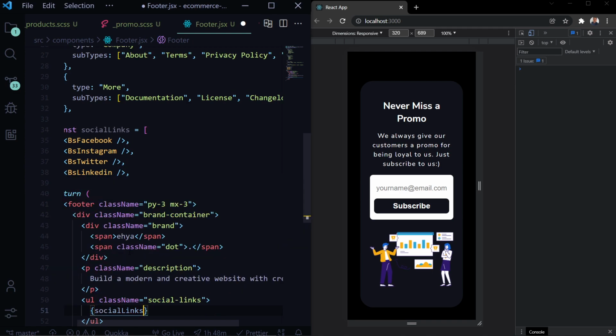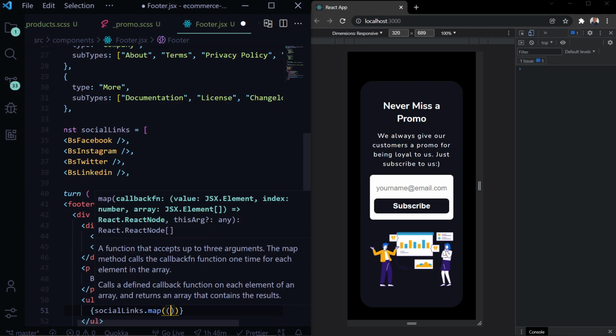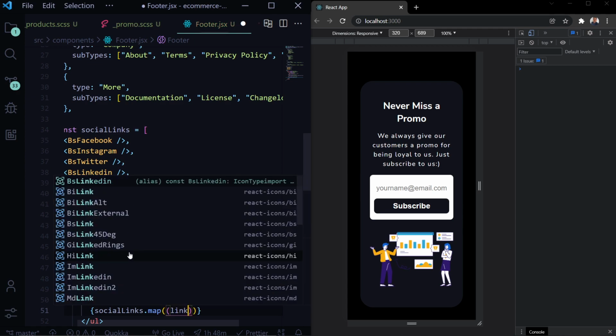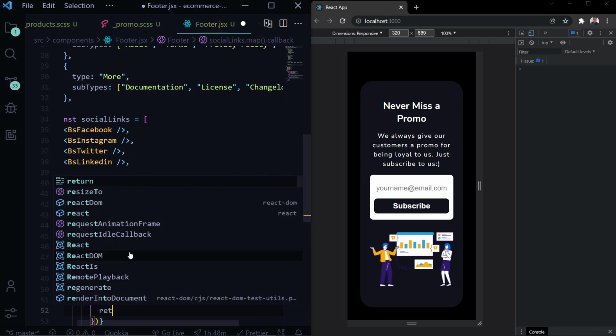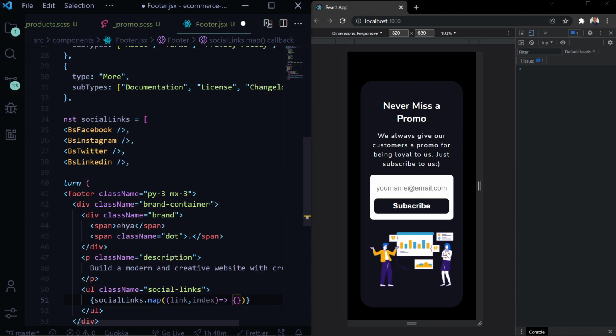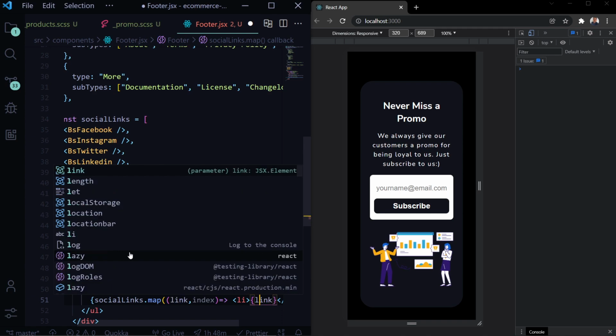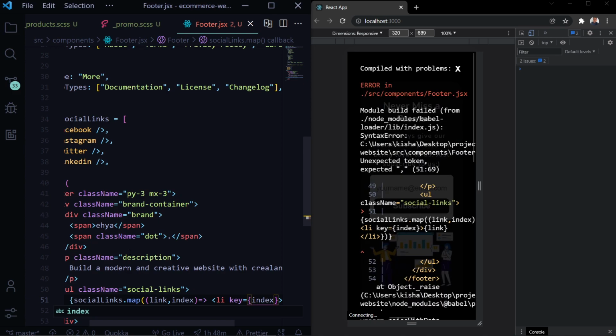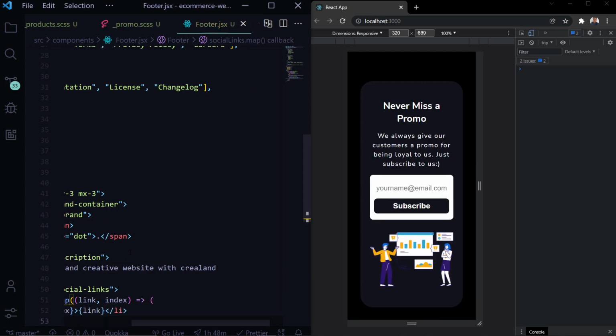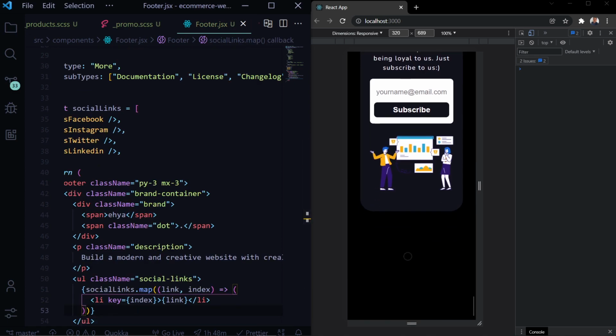We'll use the social links dot map, the link and the index. We'll return the markup. Okay, we don't need to write that because that is one line, so it would automatically return link, and the key would be index. Just save it. Okay, we have some issue here. This is extra, we don't need that.